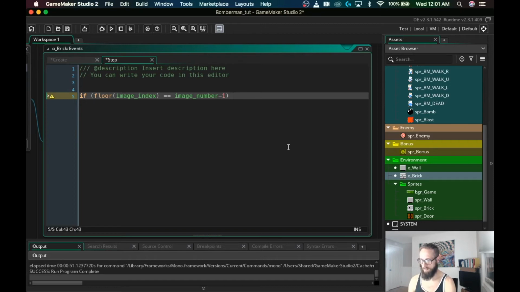Then instance destroy. So we are moving through our image animation speed. At some point when we decide to destroy this brick, it's going to go through all of those frames. The image number is how many frames we have. Since we're counting from zero, the first frame is image index zero, so we can never get to that number. We will always have n minus one available spots. So if our image index is equal to our image number minus one, we are at the end of the animation.